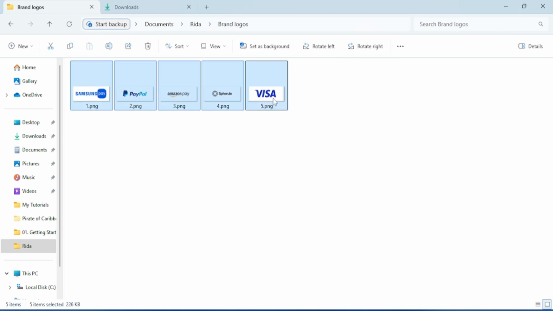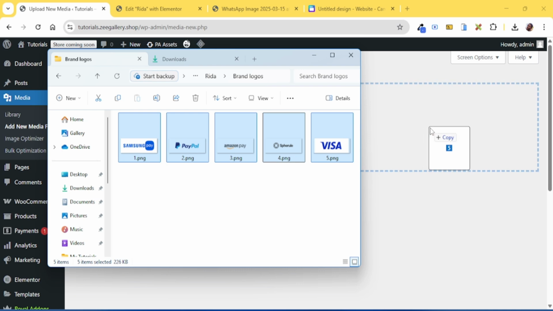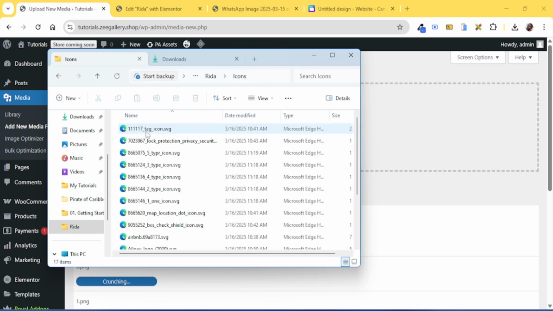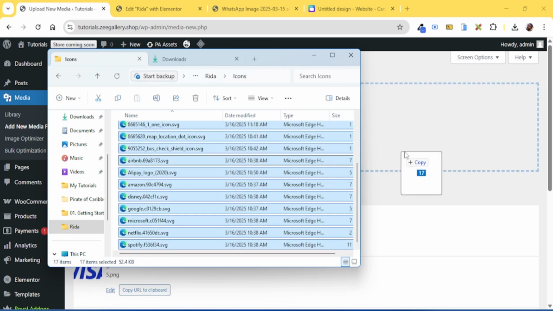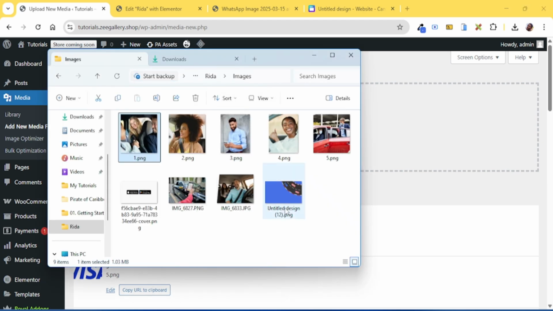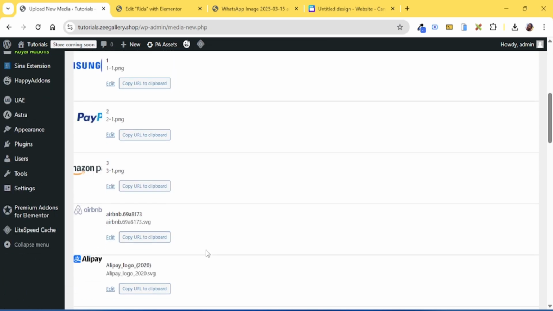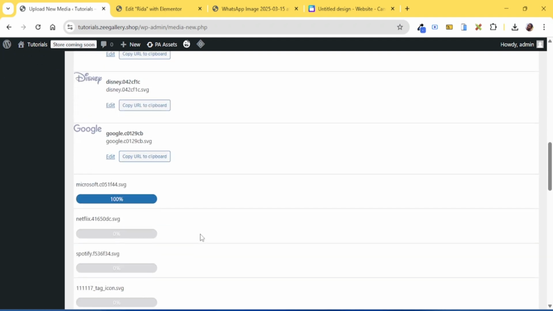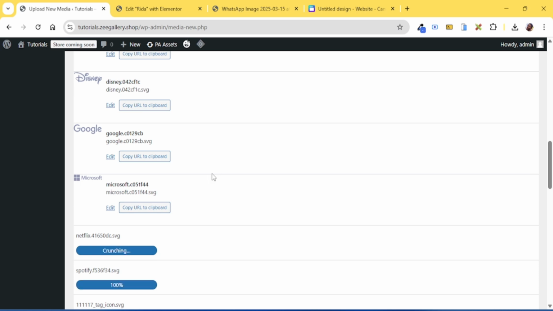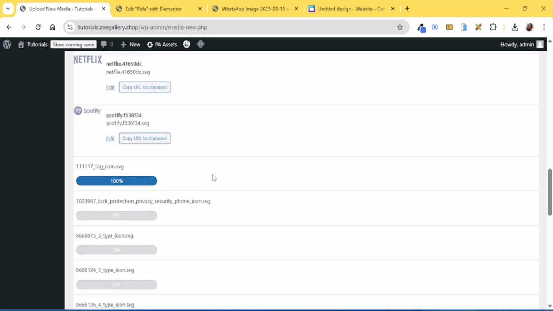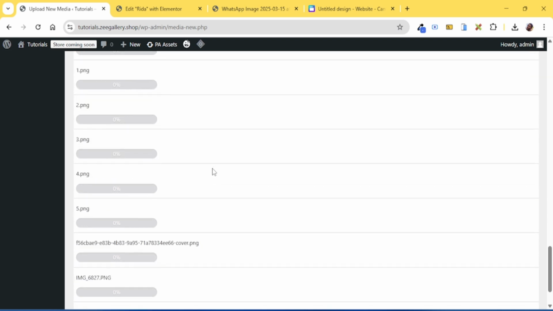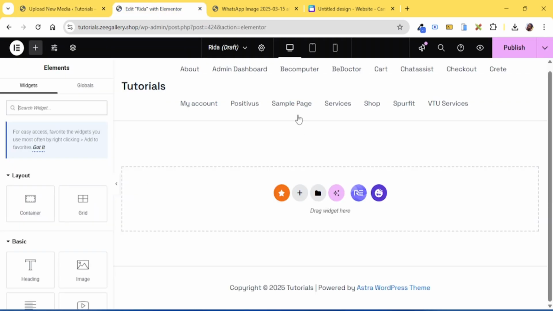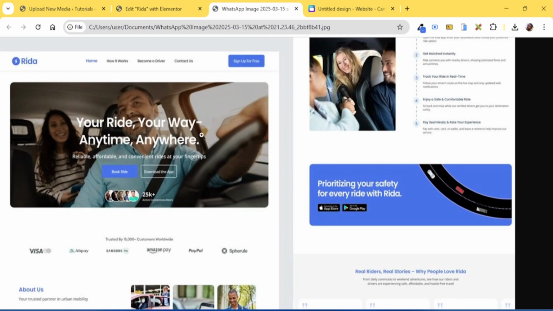So what I'm going to be doing is, I will drag in this. Then the next thing, go to icons. I'll drag in my icons, then go to images. I'll drag in my images as well. So let's wait until everything loads. While that is loading, let's try and analyze this.